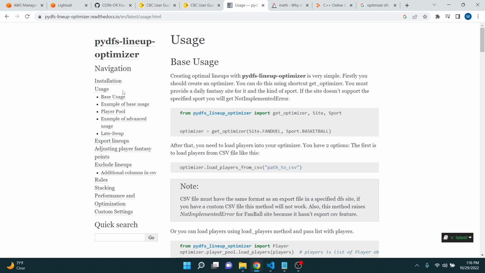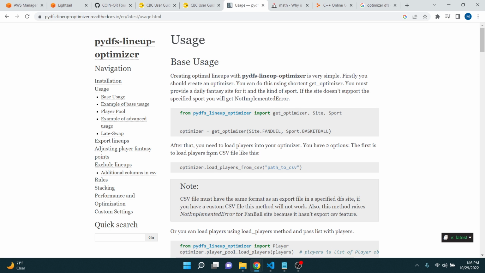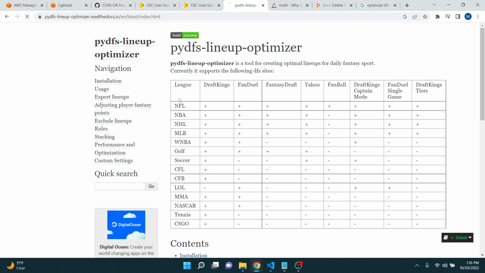Yeah, it does other sports actually. And just to be clear, I did not make this tool. This was created by someone else. I'm just trying to get it to work in the browser. So it does all the ones here. It even does League of Legends, right here. It does MMA, NASCAR, tennis, CS:GO. The ones I'm interested in are NFL and NBA and golf.